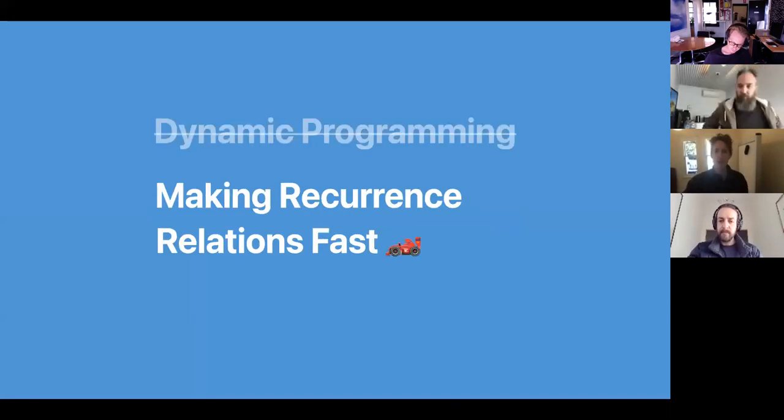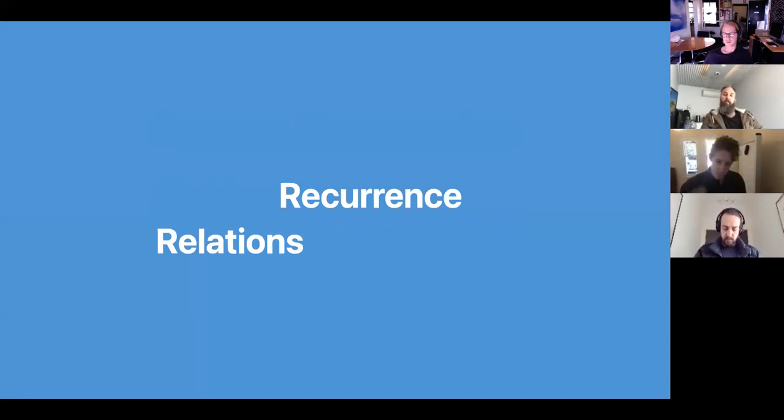So really what dynamic programming is about is making recurrence relations fast. But what the hell are recurrence relations? It's just fancy names on fancy names. A recurrence relation is just a mathematical name for recursion.